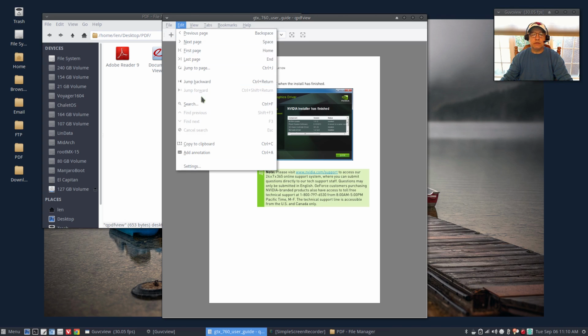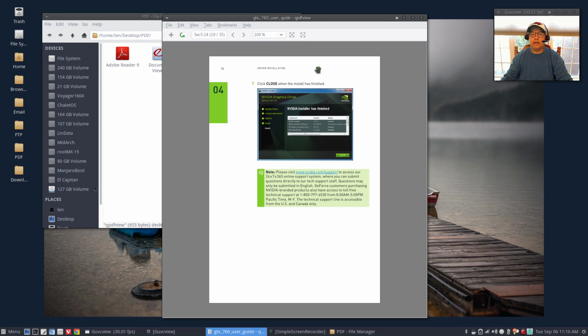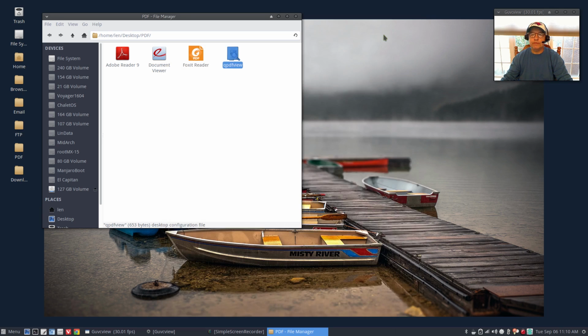And you can edit the PDFs. You can annotate. So there are lots of options. It's called QPDF View. It's number one. Number two, Foxit Reader.